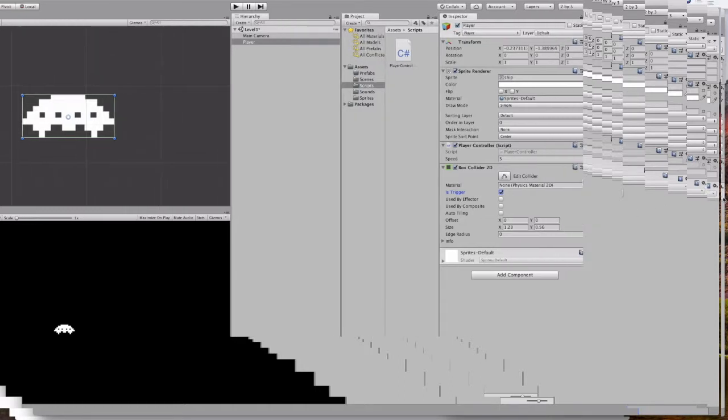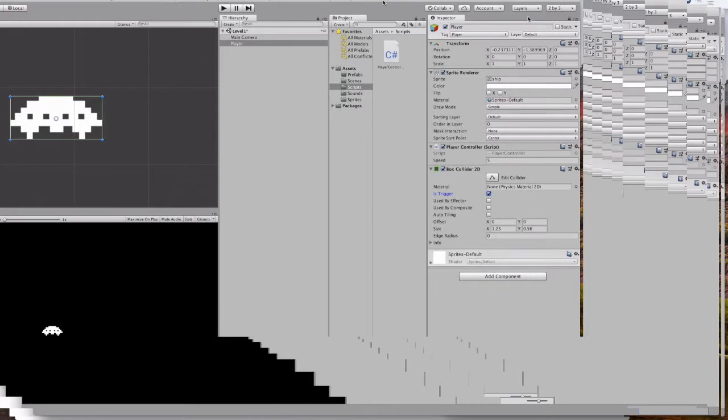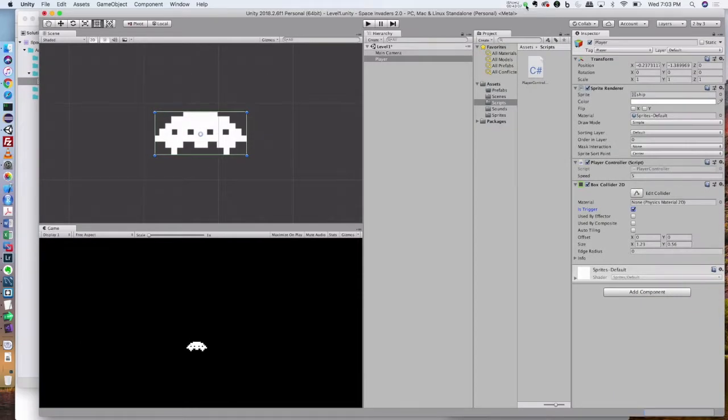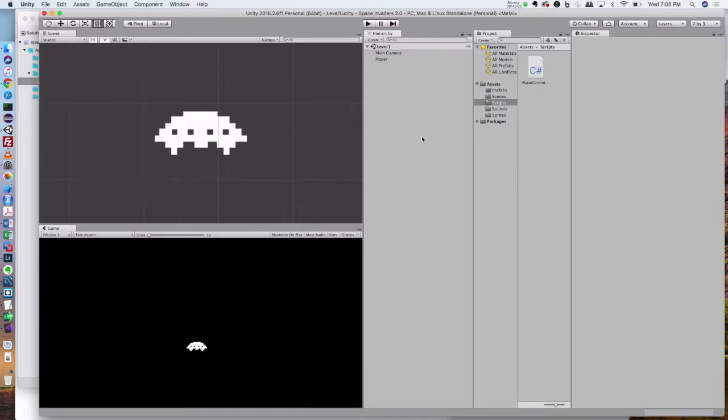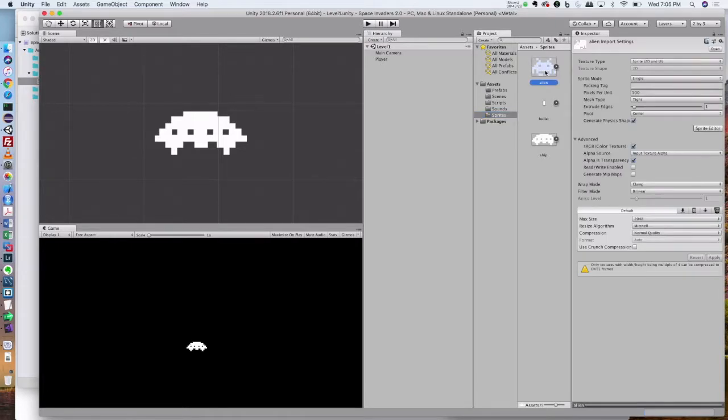All right, so we added a collider, and we're going to pause here. All right, so we created a trigger. So for now, we're done, at least for a little bit, with our player object. We'll come back to the player object shortly. So let's create a new object. We're going to jump back into sprites, and we're going to create an object called alien. And I'm going to take the sprite and drag it into my scene.